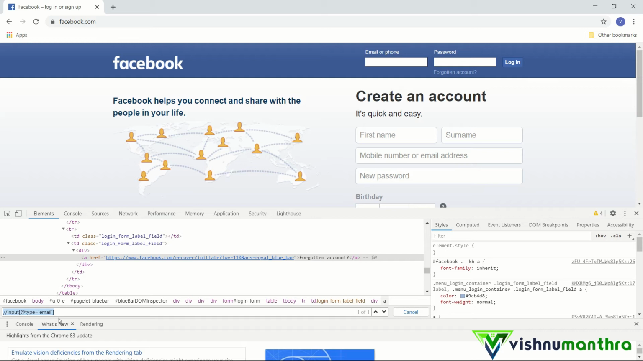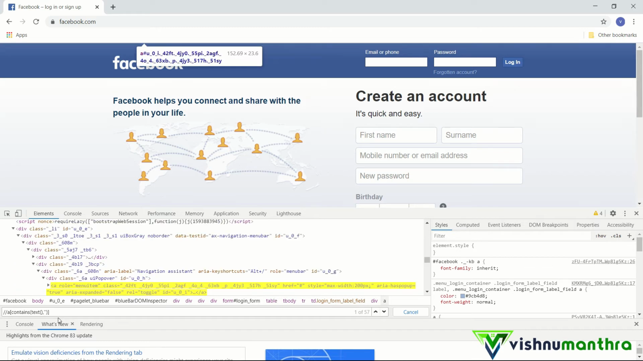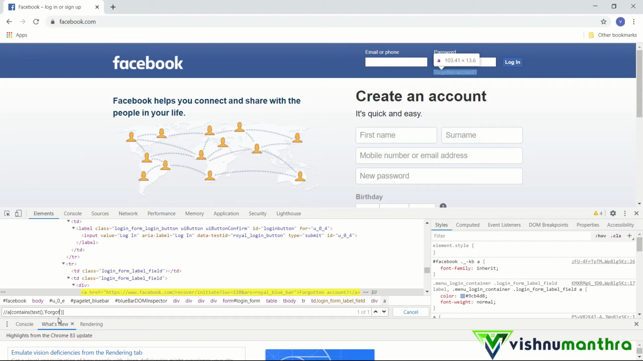We will have double slash a, then the square bracket, within that we give contains, then a bracket, inside the bracket we give text, again a bracket, then comma, then in single quotes we give our partial text. Okay, you can see that it is identifying it. Did you see this? So you can give this partial text and identify this control.